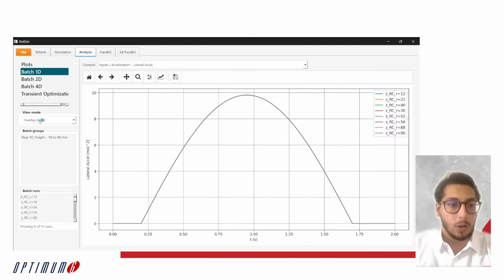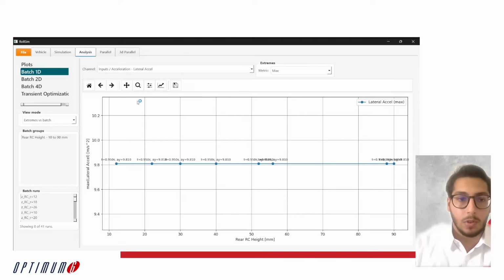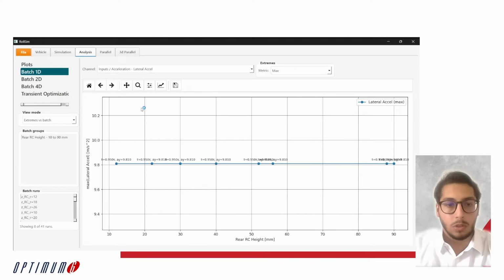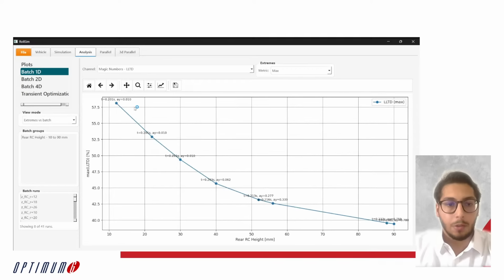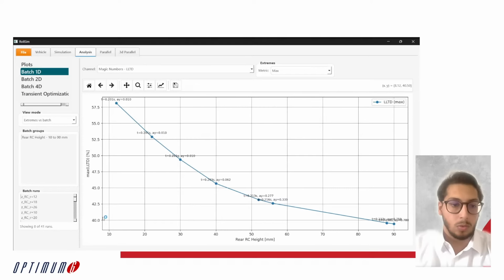So when we come here in the batch 1D, we can have this one that's our extremes, and see how our roll center, the movement, the height of the roll center changes our lateral load distribution. So we can see on this curve that if you have a higher rear roll center, you get less load transfer distribution right here. And we can see all these channels.